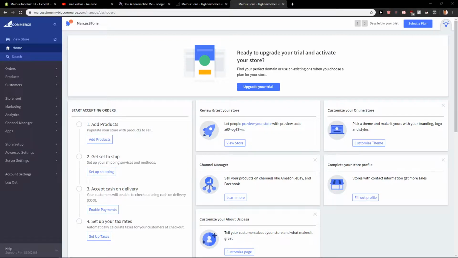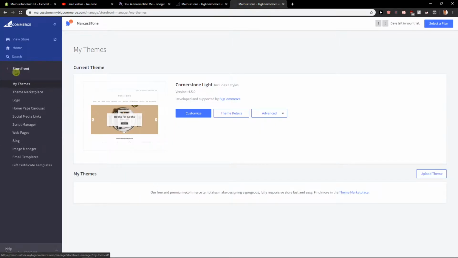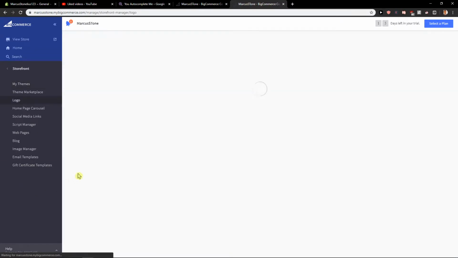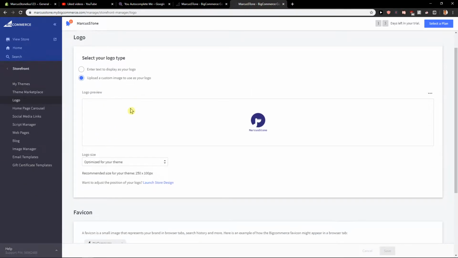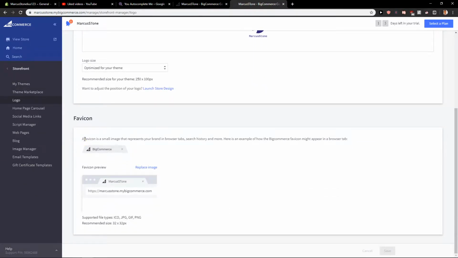In this video, you will learn how you can easily change your favicon or how you can add favicon in BigCommerce. So let's start. First, what you want to do is just click here on storefront in your dashboard. And when you're here, you want to click here on logo. When you're here on logo, you want to just scroll down here and you will see it here.